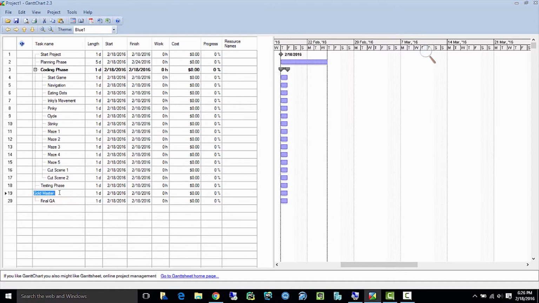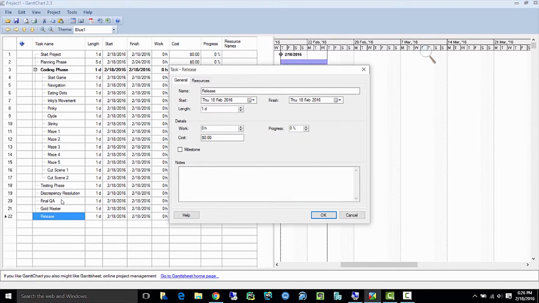I'll just change this one. I'll change it to discrepancy resolution, which is a nice way of saying we're going to fix all the bugs that we found in the testing phase. And then we'll have final QA is fine, and then we'll have gold master. And then we'll do release. And the release is going to be another milestone, so I'll make that a milestone.